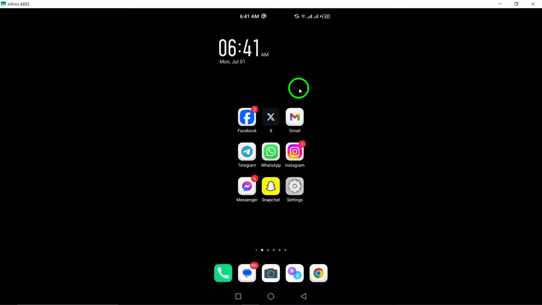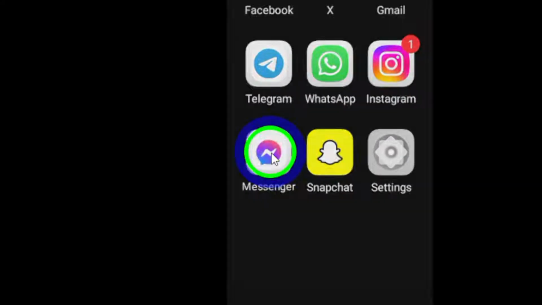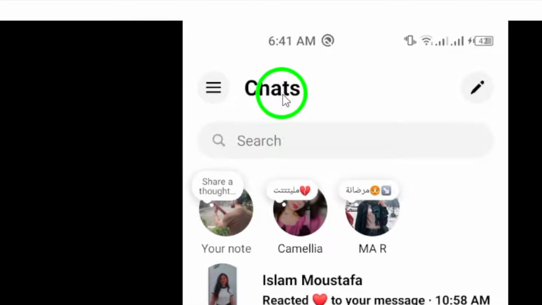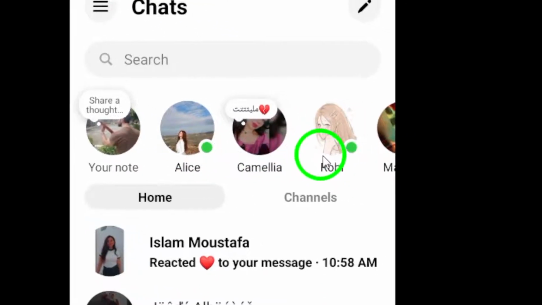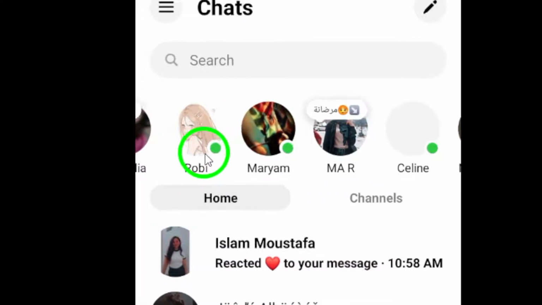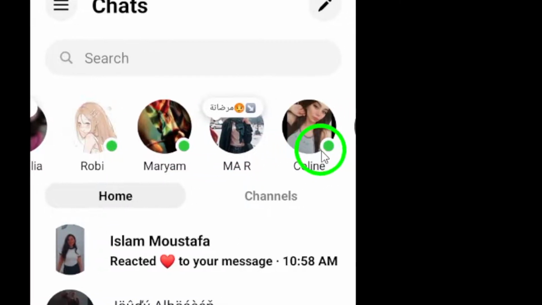First, open the Messenger app on your Android device. Once you've logged in, take a look at the list of names. People who have a green dot next to their names or a recent timestamp are considered active or have been recently active on Facebook or Messenger.